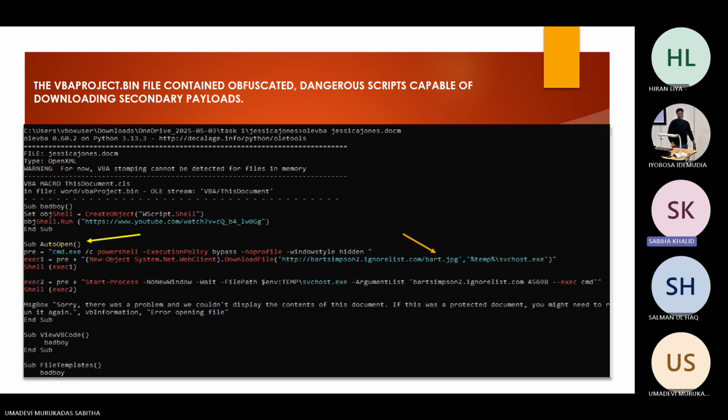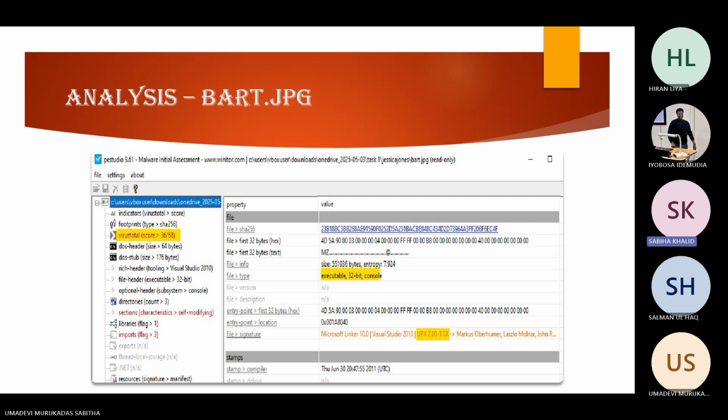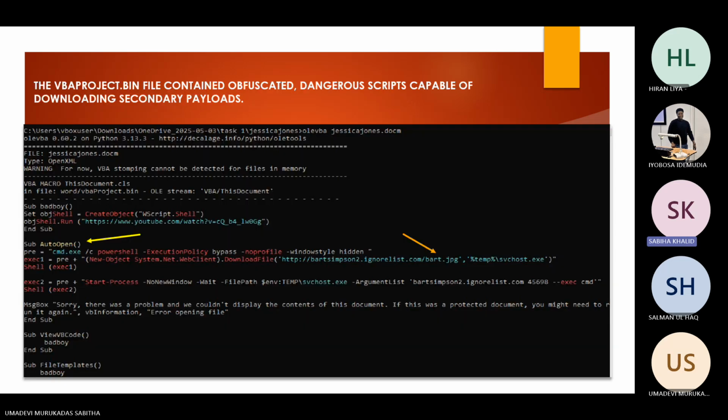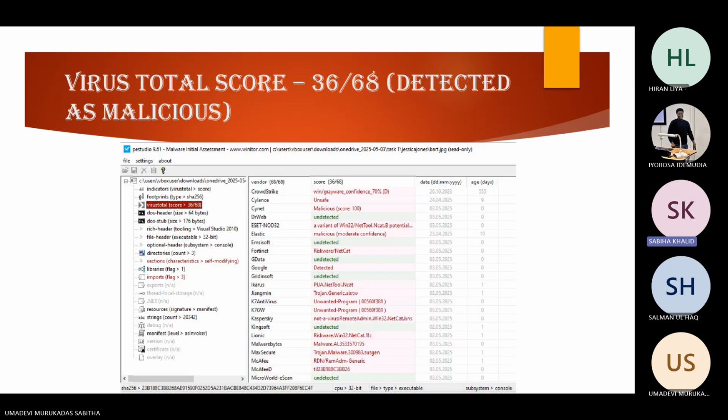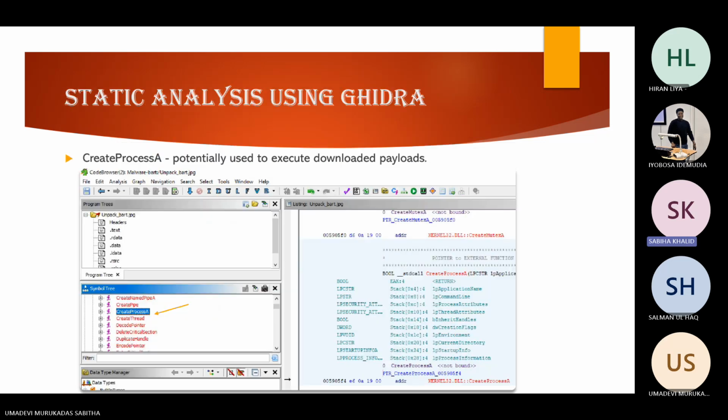It contained a sophisticated PowerShell command, which once decoded showed that it downloaded a second file called bart.jpg from an external URL. The bart.jpg file appeared to be an image, but static inspection with PestStudio revealed it was actually a packed executable. On the next slide, the VirusTotal image shows a malicious detection score of 36 out of 68 for the bart.jpg image. On the next one, I unpacked it using UPX and analyzed it in Ghidra.